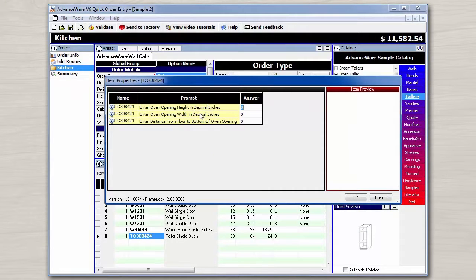And depending on the catalog, it'll come up in 2 ways. And this is the first way. In a minute here, I'll show you the other way the information might come up. But it's asking us 3 questions. Enter the oven opening height in decimal inches, the width in decimal inches, and the distance from the floor to the bottom. So again, if this is a quote for this one, we don't need to do it because this information is not necessary in order to quote the job, but it is necessary in order to order the cabinets.